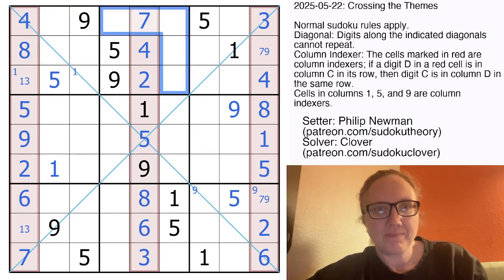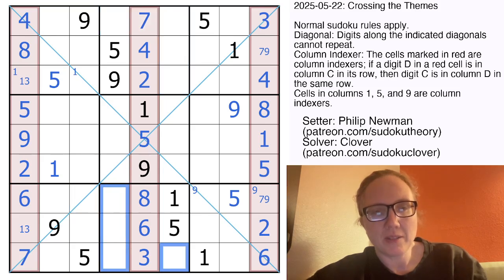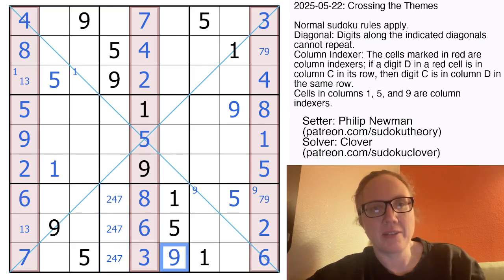Now, what else do I need to place here? In this region, I still need 2, 4, 7, and 9. None of these can be 9s. This has got to be 9. In fact, I could have filled that in a second ago, because that's a 6, that's a 9.